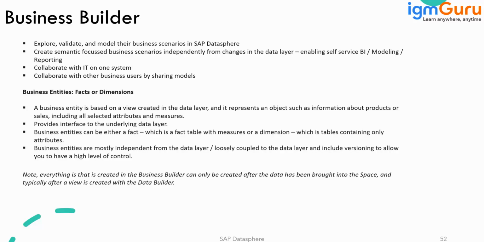So with a business builder, a business end user, given he has some basic skill set on reporting, on what a fact means, what a dimension means, and how he can build a simple model or a view, can use a business builder quite independent of the IT people, the so-called data engineers. So it needs no intervention or minimal intervention from the IT, such that the business end users can work independently.